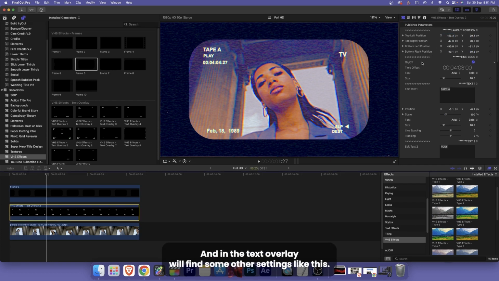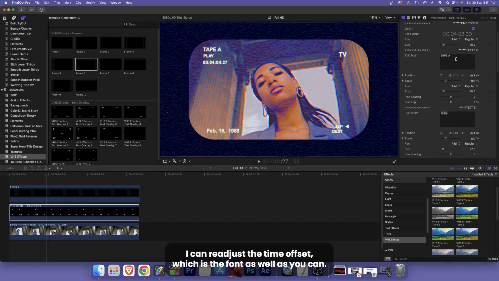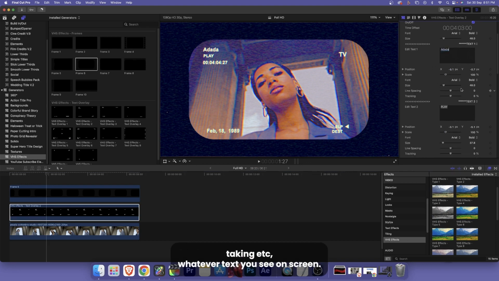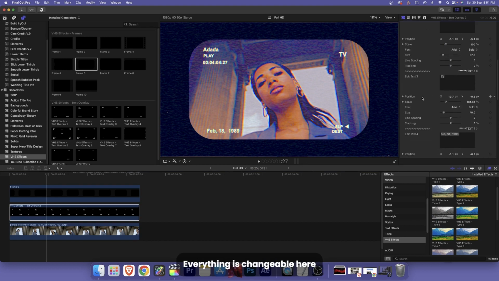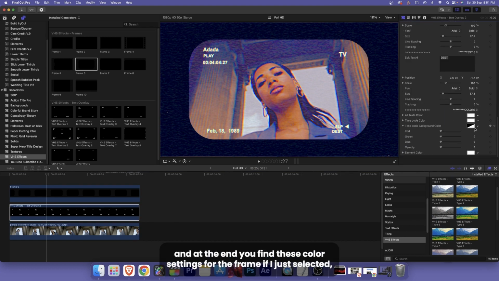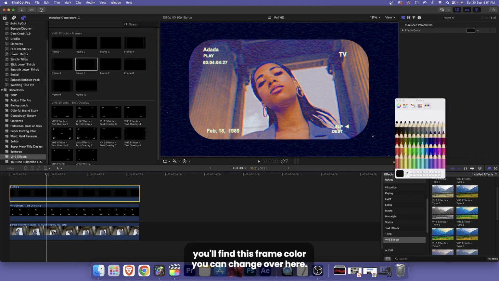And in the text overlay you will find some other settings like this time code. You can turn it off and on, or you can readjust the time offset. You can change the font, and as well as you can type your own text over here and change the font size, tracking, etc. Whatever text you see on screen, everything is changeable over here, and at the end you will find these color settings. For the frames, if I just select it, you will find this frame color. You can change it over here.